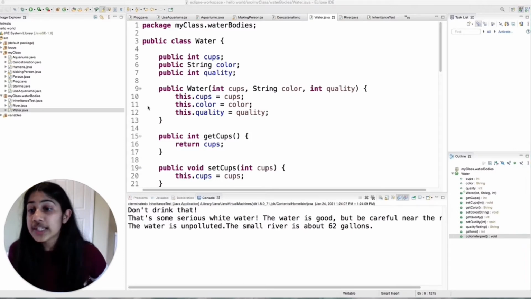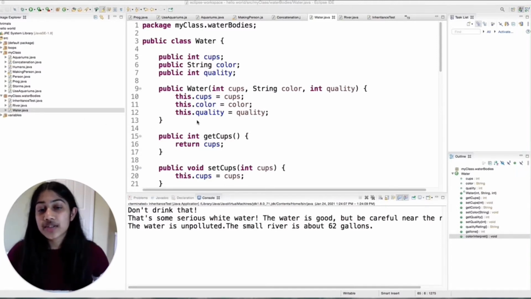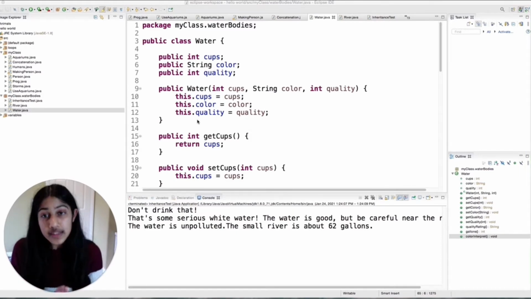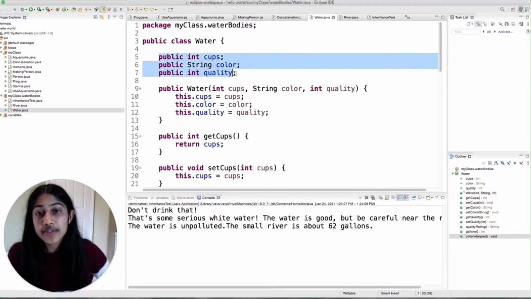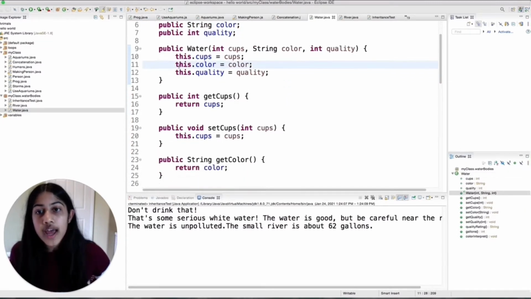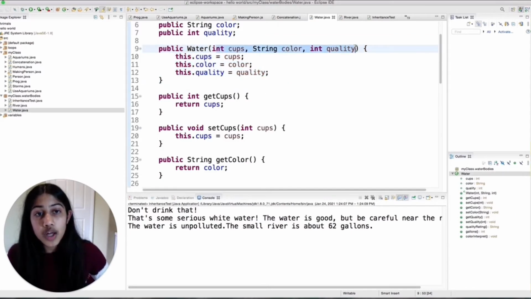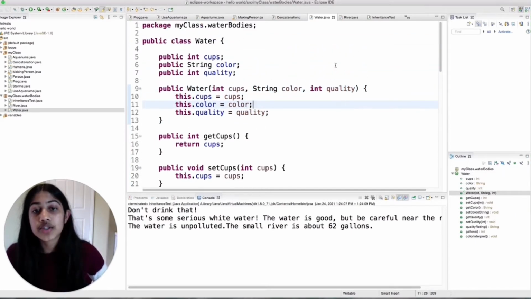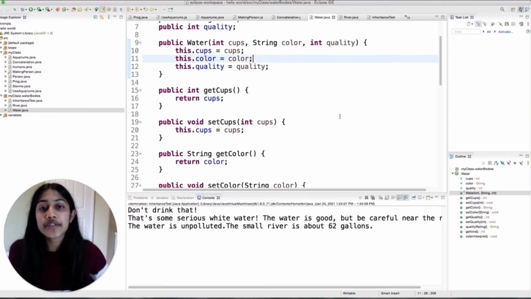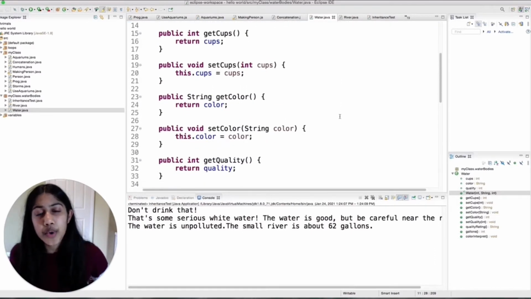Now, you can see that I have this class water, and it's just a class. We already know how to do all the things in this. So I have some values: cups, color, and quality of the water. And then I have a constructor, and I am specifying what I want in this constructor. I'm not just doing the default, and you'll see why that matters later. You can definitely do the default. I'm just going to explain some more based on that.